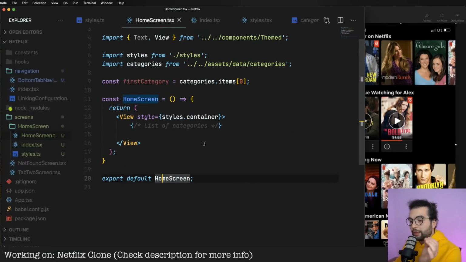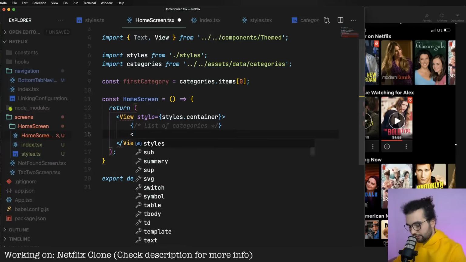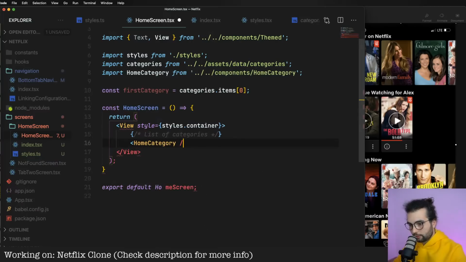Now we need to be able to somehow send data from the home screen to the home category, and I can try to render it here. Home category. We need to send data from here because we want to render the first category. So we will do something like category. We want to render now the first category. So it should know which data it should render. That's how we send data through props.